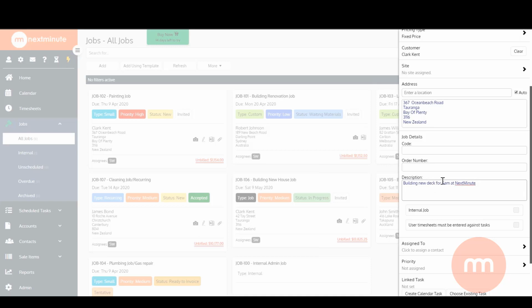Cool. And you've got the option to make sure that when you create a job and you're adding different stages to that job, as I mentioned a little earlier, so stages of foundations, framing, that kind of stuff, you can make sure that your staff have to enter time against individual tasks if you create them. So you just turn that on. Of course, this job I'm creating has got no tasks yet, but that's what that switch is for.